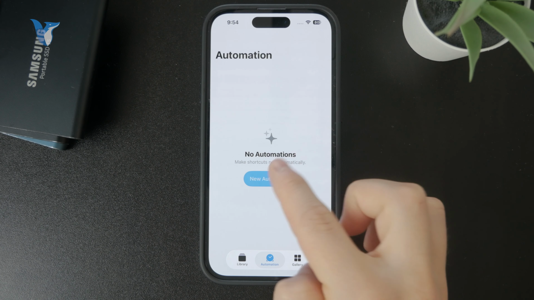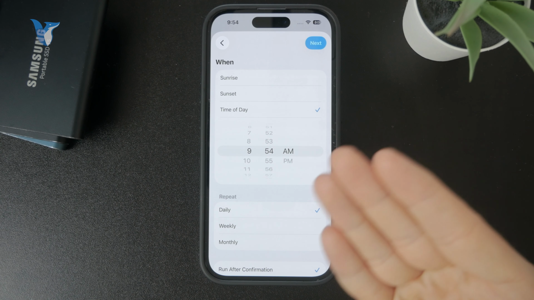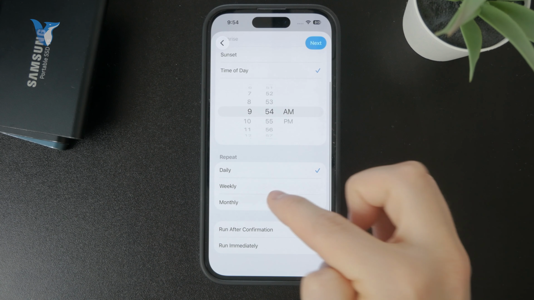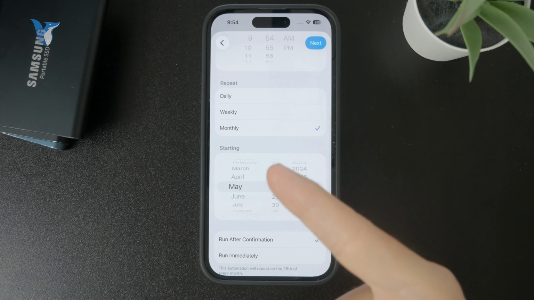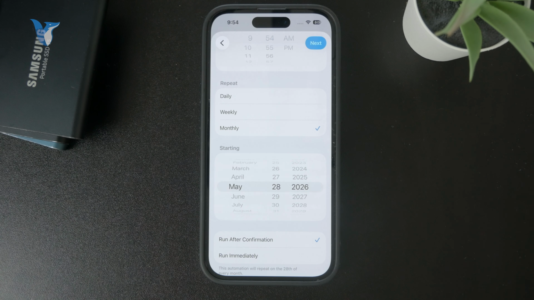So you can choose the time of the day. It's not like you can choose a specific date on the calendar in the future, but you can choose it to be, I don't know, every month at a specific date right here, right? But it's going to keep on repeating, so then you would have to stop the automation. But okay, at least you can set it up at least a month in advance, so that would work.